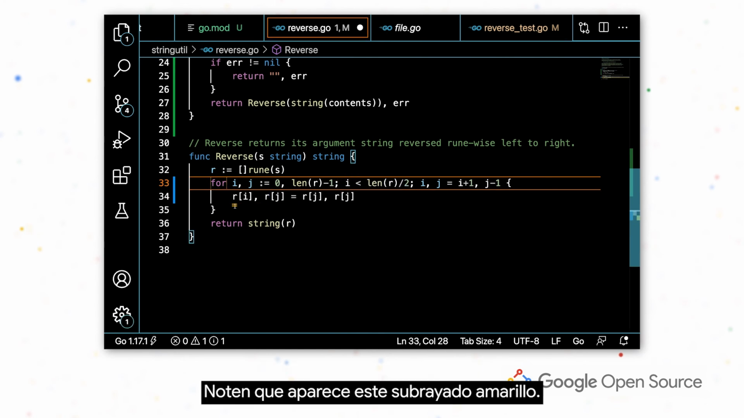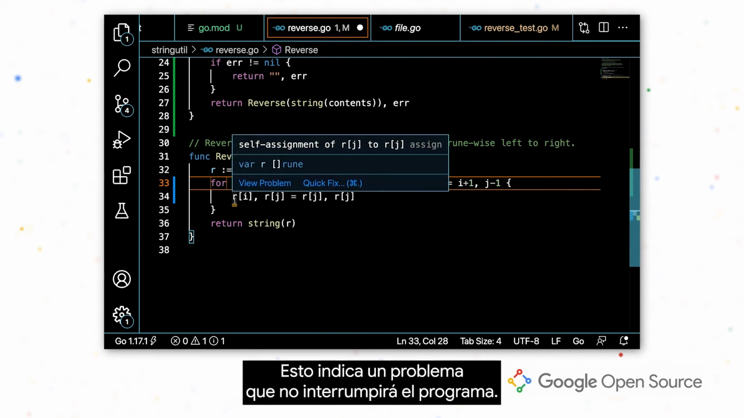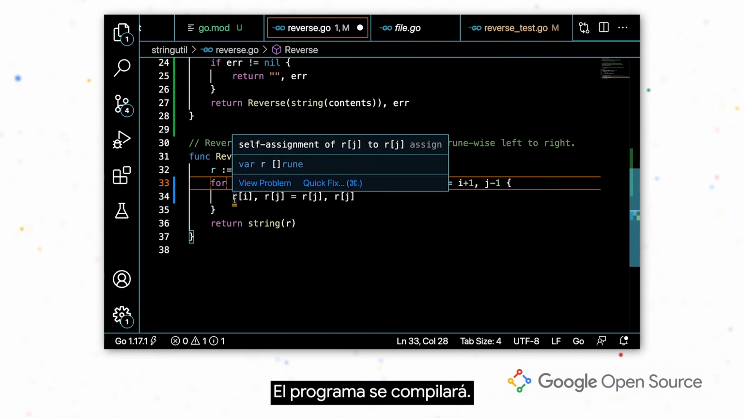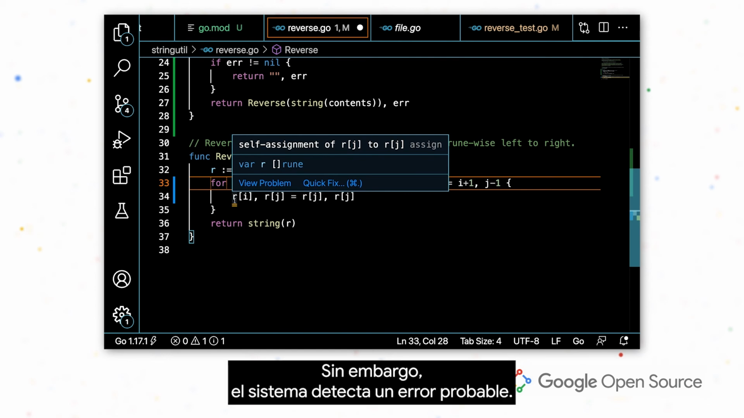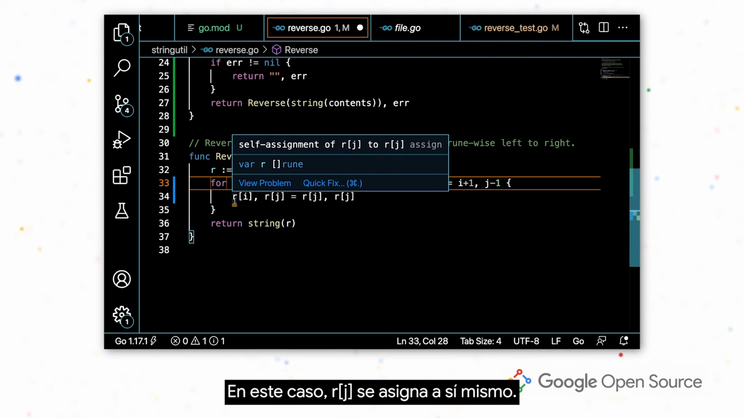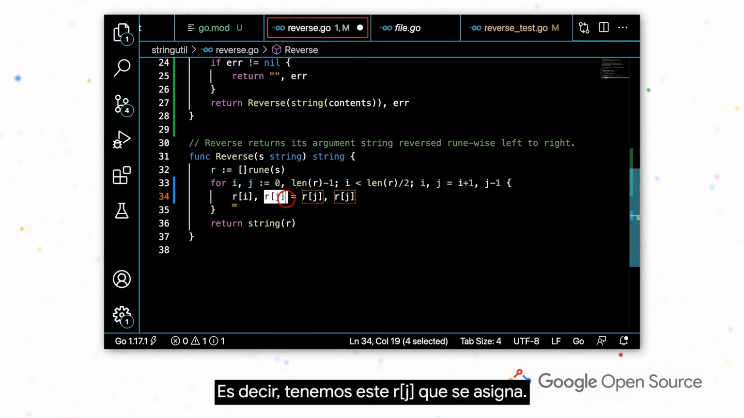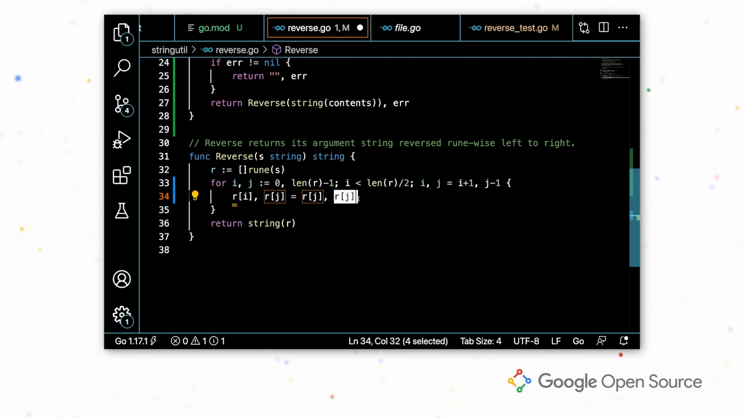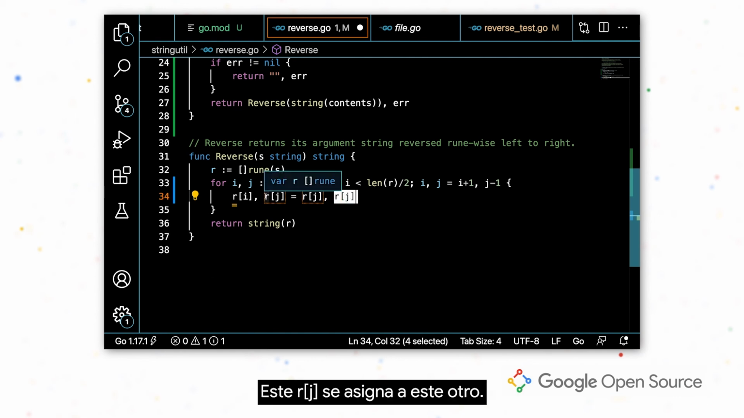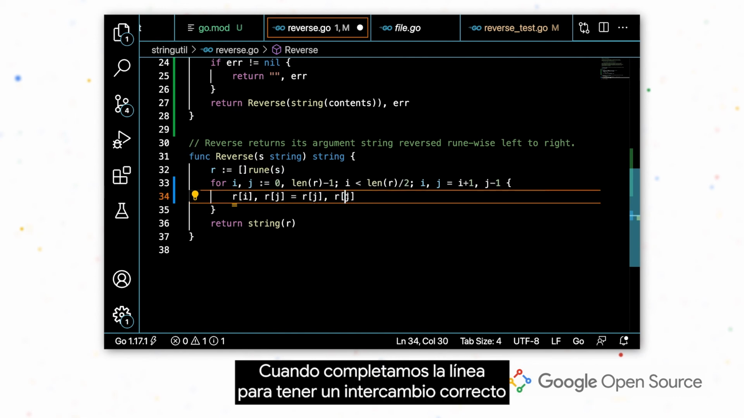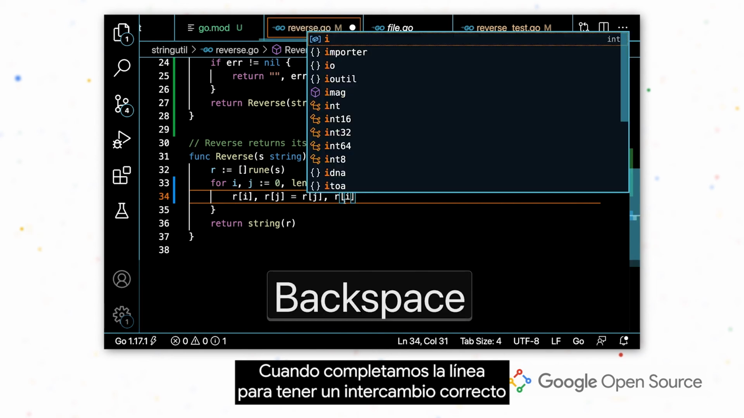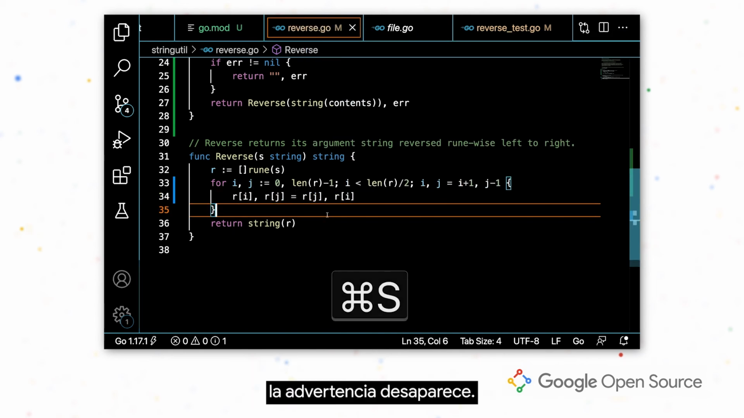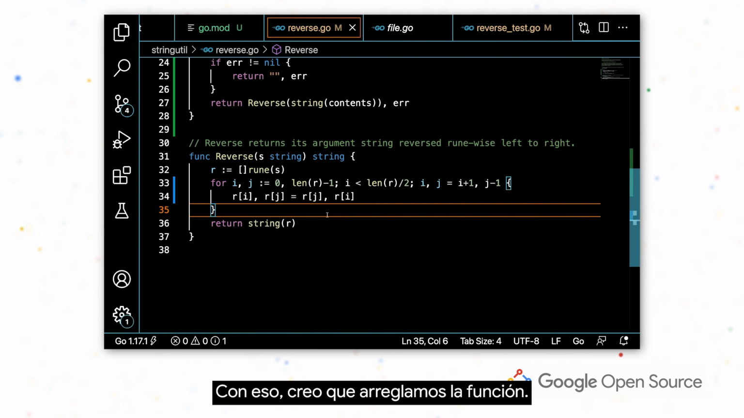One thing we notice here is that what popped up is this yellow underline. What this is, it's not something that's going to break your program. Your program is still going to build. It's detected that there's likely a bug. So in this case, that r[j] is being assigned to itself. This r[j] is being assigned to this r[j]. So when we complete this line so that we have the correct swap, that warning goes away. And I believe we've fixed our function.